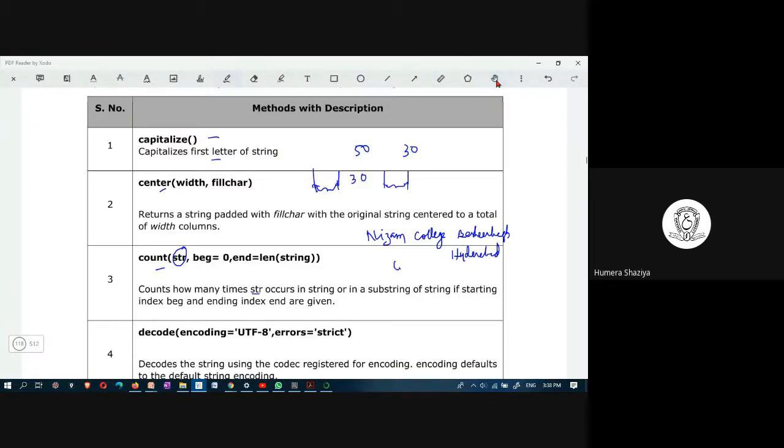Okay, let us continue. This is one string only, followed by Constituent College of Osmania University, Constituent College of Osmania University. This is our string. Now I'm trying to search COL. How many times is COL occurring in this string? It gives 2 times. Because here also we have COL and here also we have COL.